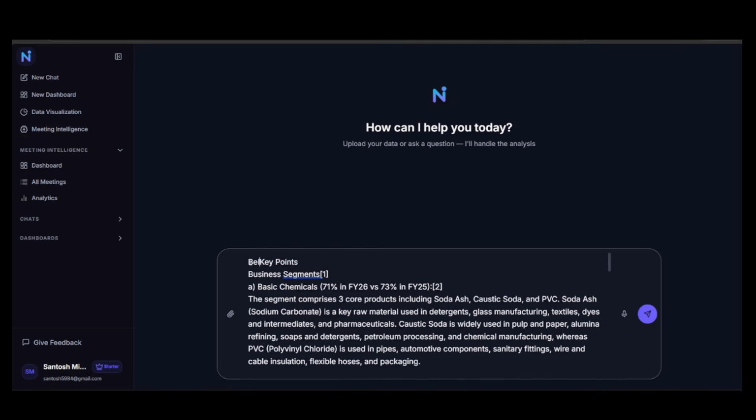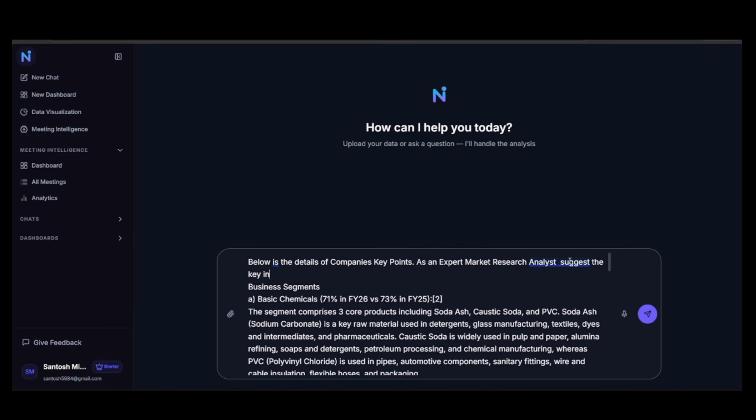In this tutorial, you'll see how easy it is to generate meaningful business insights using the power of NirnexAI. First, upload your company data or any business report. Next, simply enter a prompt for what you'd like to analyze.